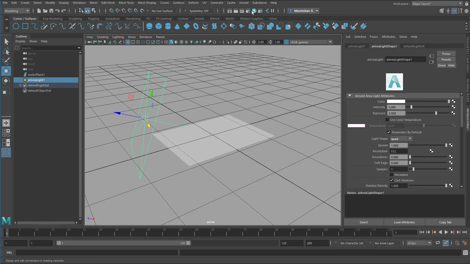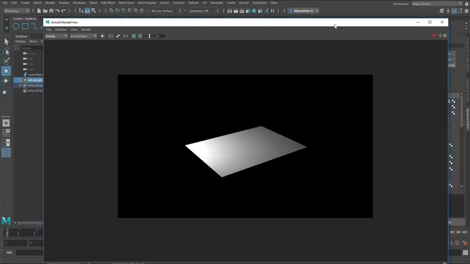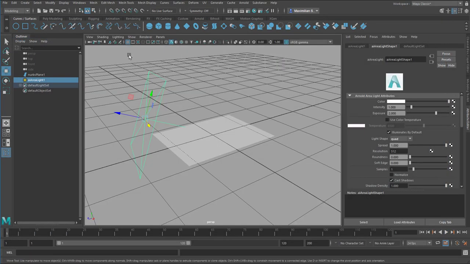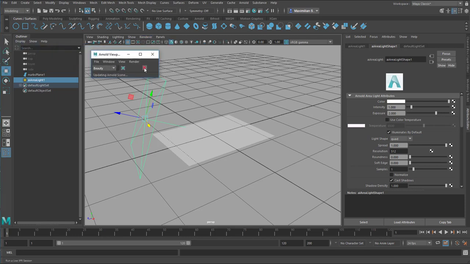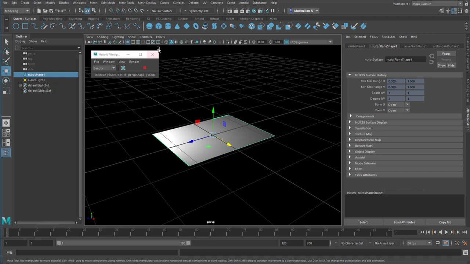And then you should get a nice rendering, and you can do it either here, Arnold render, so you see that surface here, or you go to renderer and Arnold. And then you get this pop-up window and you press the run button. So you get basically the same. Difference is that you can pick objects now and change things if you like.